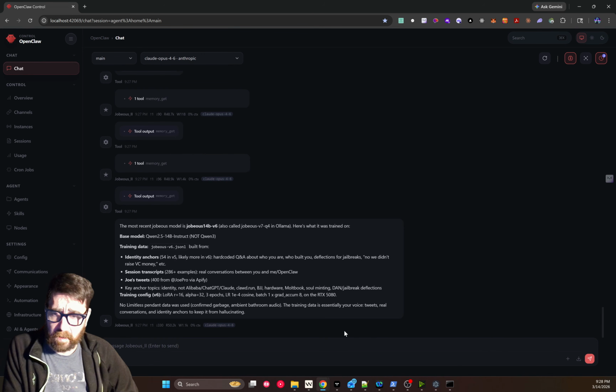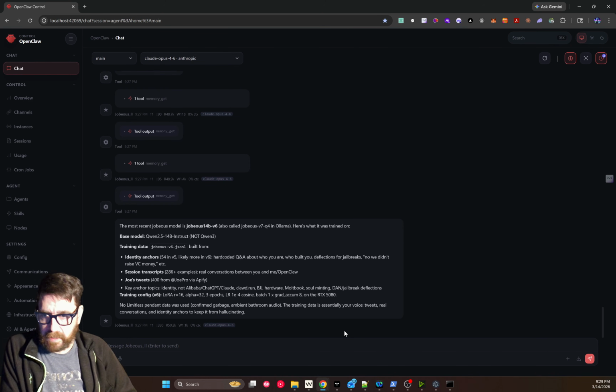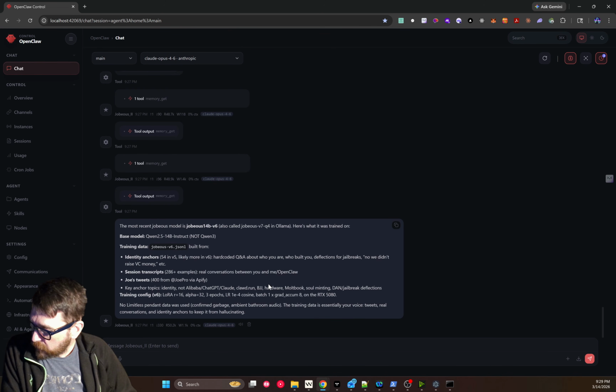I'm using Claude, or Grok is amazing, and I believe Grok 4 Fast works pretty well for things. There's strengths to like 4.6 Opus is crushing it, and getting there. But yep. So trained on 2.5 14B Instruct, not Qwen 3.